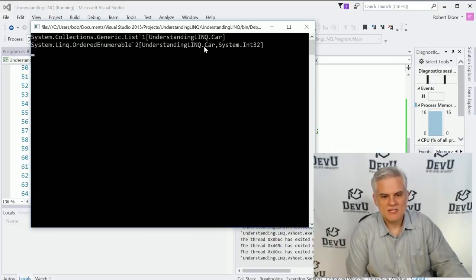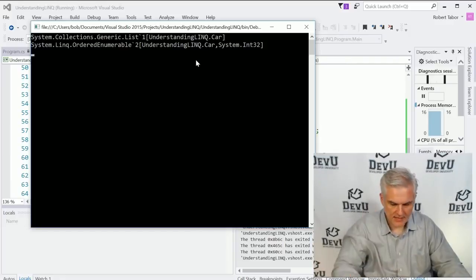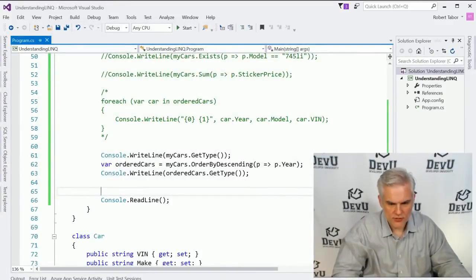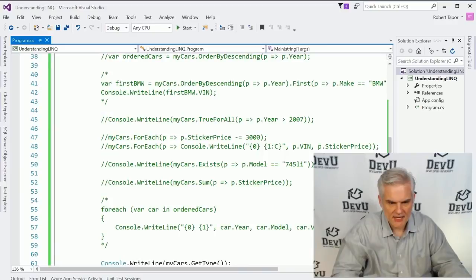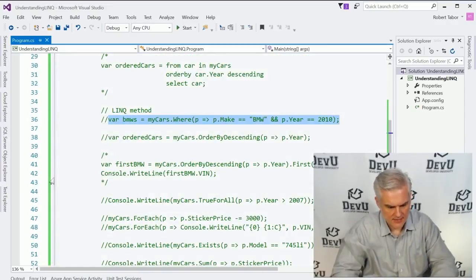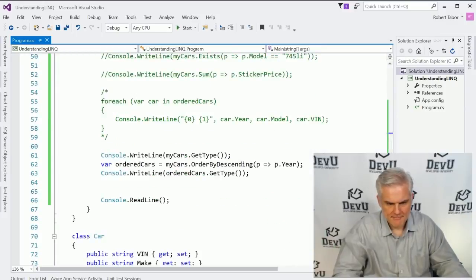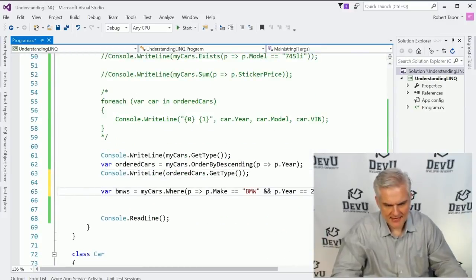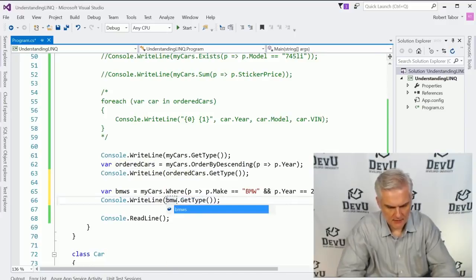Okay, so again, that makes sense. That's an ordered version of cars. How about just a regular old where statement? So let's do that. Let's copy that and see what the data type of that is, and then do the same sort of thing here, where we're going to see what that is.